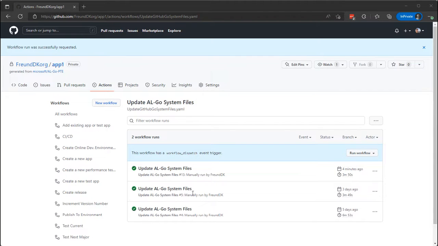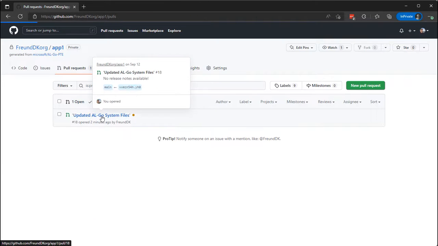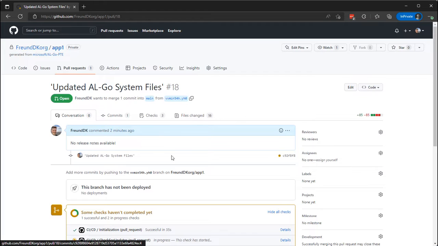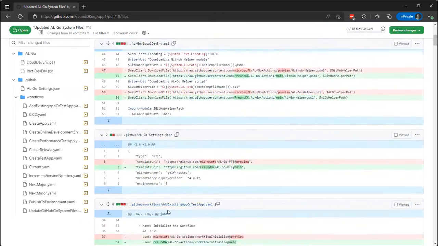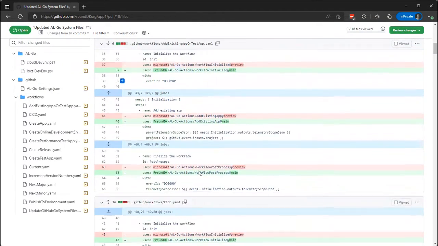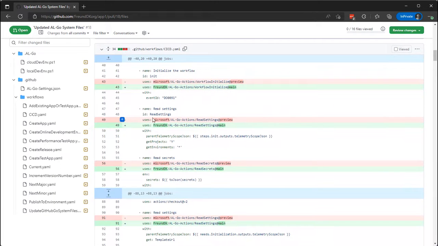So the pull request is done here. Let's look at the pull request, and we'll see that the files changed, 16 files. Let's just have a look at the changes here. So within the scripts and within the workflows, you'll see that Microsoft has been replaced by FrontDK and preview has been replaced by main.